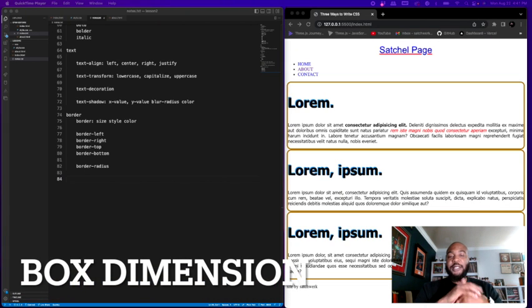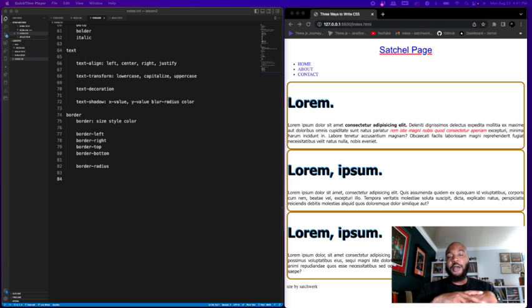All right, in this lesson, we're going to talk about box dimensions. So we've been playing a lot in the CSS. We've looked at fonts and colors, how we can manipulate our text and decorate it and do all these other cool things. And then in the last lesson, we talked about borders, creating borders around our elements.